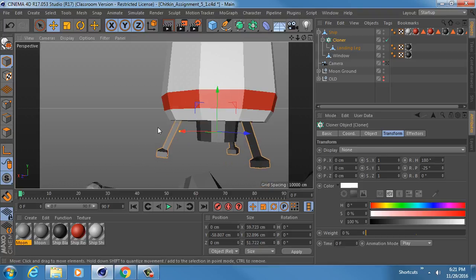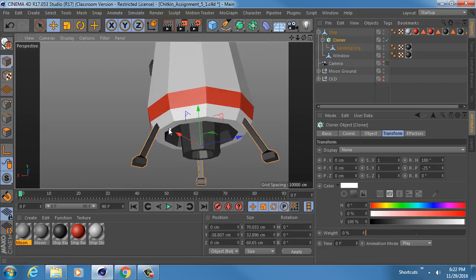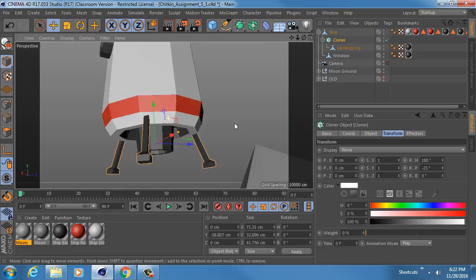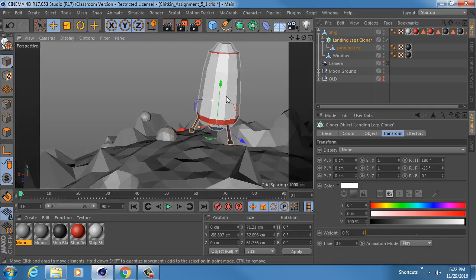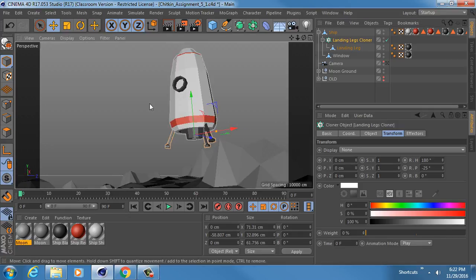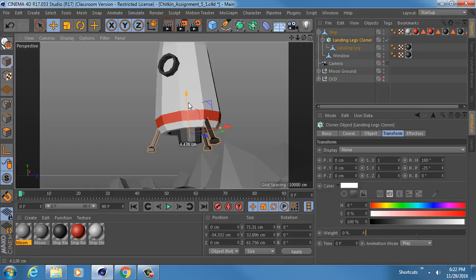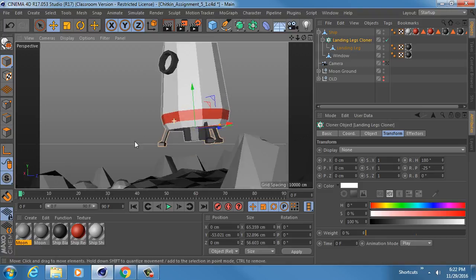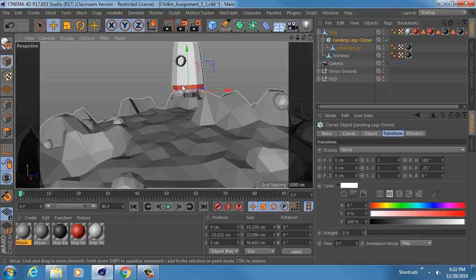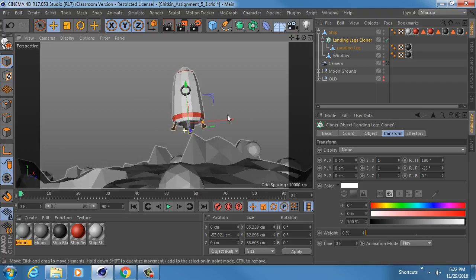Just bring them back up. Increase the radius. There's a little handlebar I can pull. So that looks pretty good. Cool. Yeah, something like that I think looks pretty good.